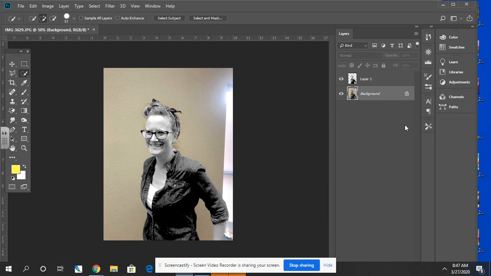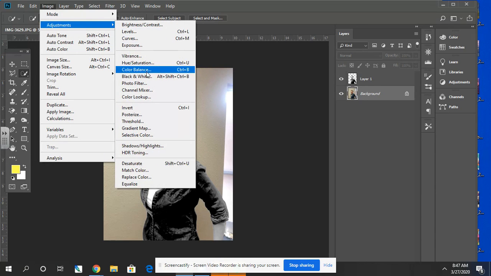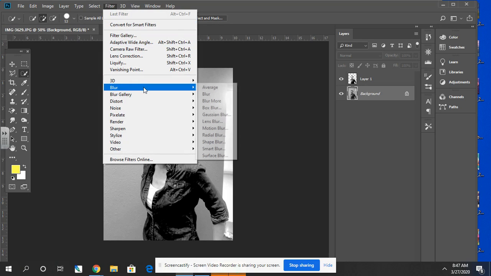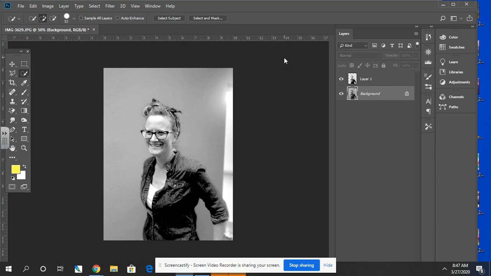Now we're going to do the background black and white. Image, Adjustments, Black and White. Okay, have that done. Now, if your background is really complicated, you may want to blur it. Mine is simple, but I'm still going to show you how to do that. So I'm going to go to Filter, Blur, and you can adjust the radius, make it blur as much as you want it to. Now my background is a little bit more blurred.